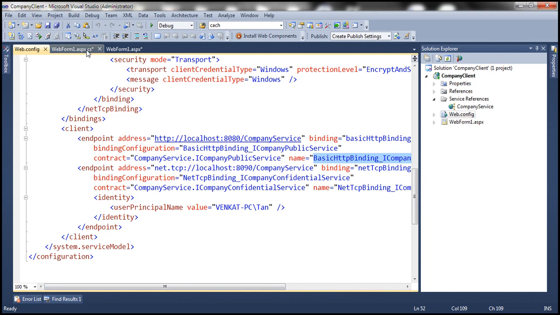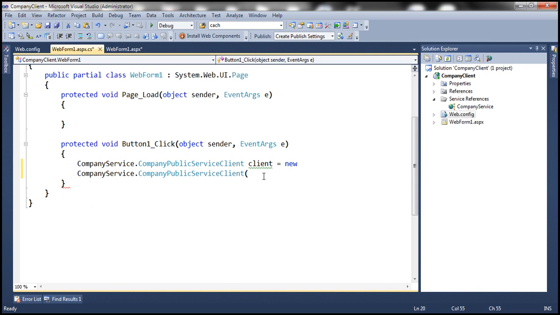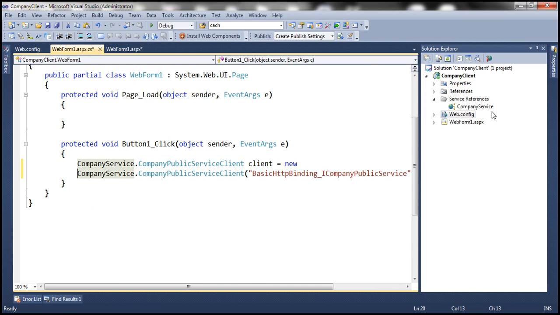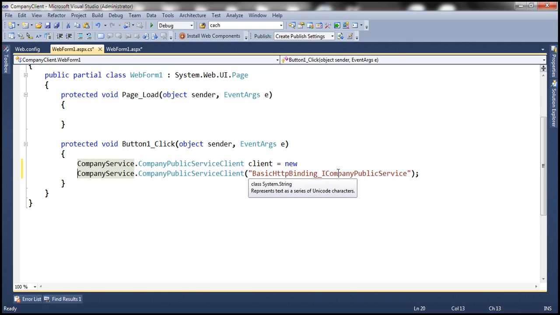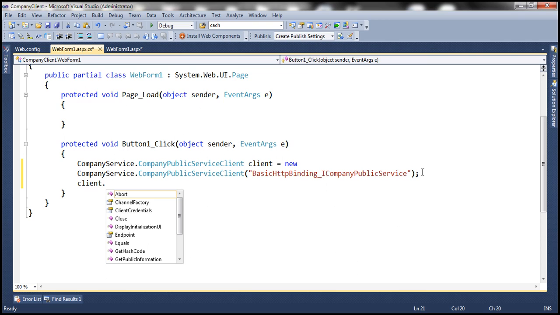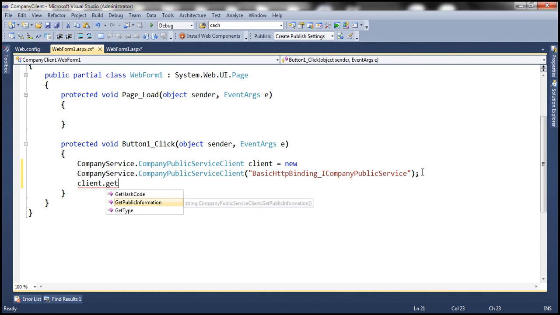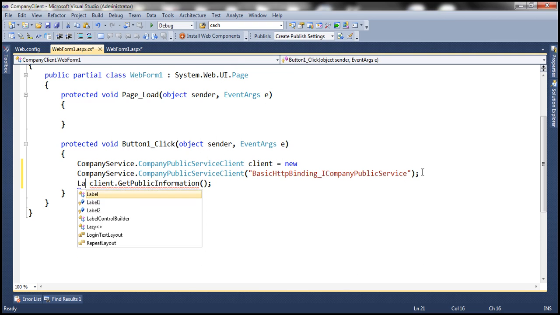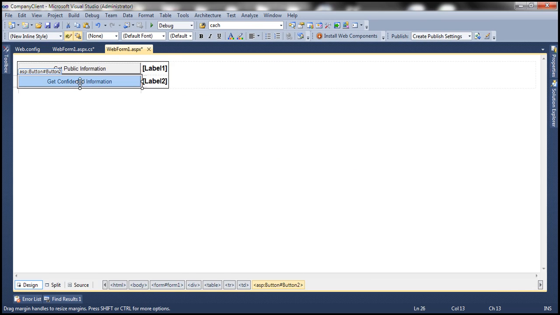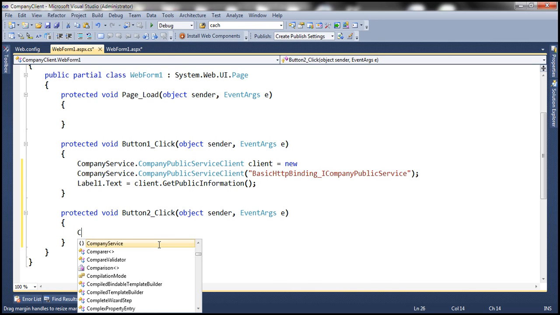So within our code behind file, within the constructor, let's specify the name of the endpoint, and then simply invoke the method. When I say client dot, we should see the GetPublicInformation method, which is returning a string, and all we want to do is display that within the label control. So Label1.Text equals that.